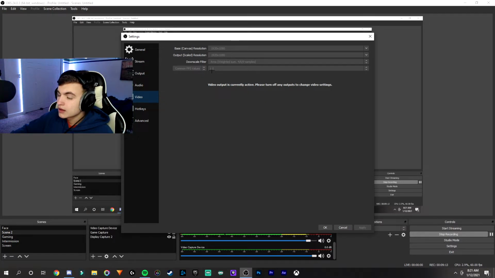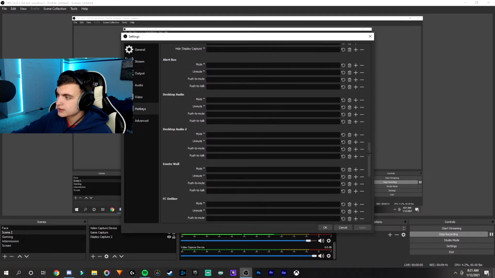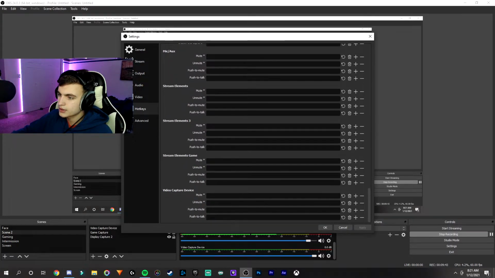So make sure that you guys are on 60 frames. If your PC isn't that good though, you could go to 30 frames. Most PCs are able to run 60 frames. But you can mess with this as well as the other ones that I've told you. For hotkeys, I really didn't add any hotkeys. There's nothing really here to look at.